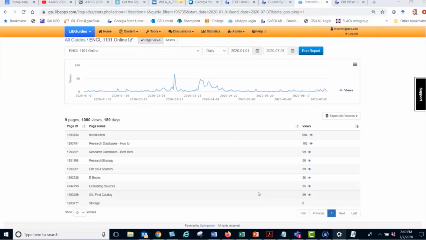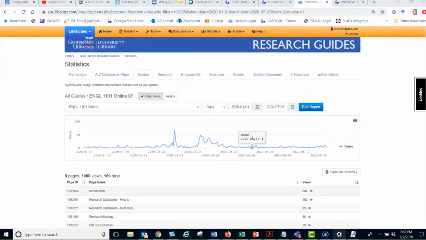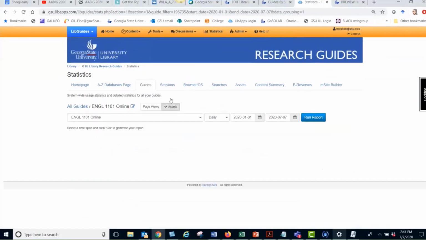So that's that. You can also look at the assets. Now, every time you make a link or a widget or a document or whatever, you create what LibGuides calls an asset. So this will give you an analysis of all those assets on your page. And remember how I told you to insert a link the way I showed you? The other reason you want to do that is that you get stats on it. If you have some text and you put a hyperlink in the middle of the text, it does not give you any stats on that link.